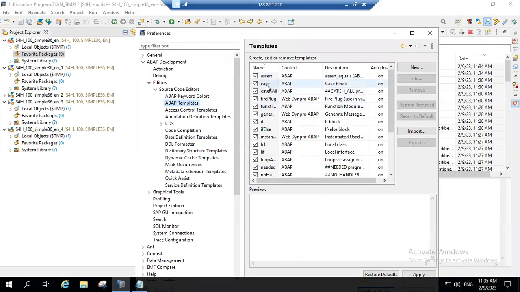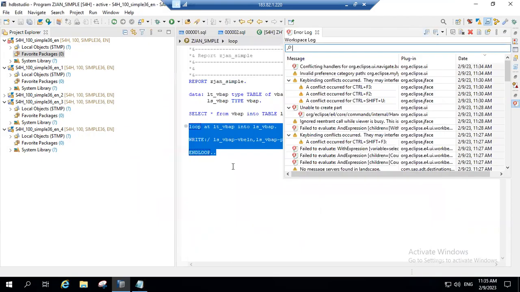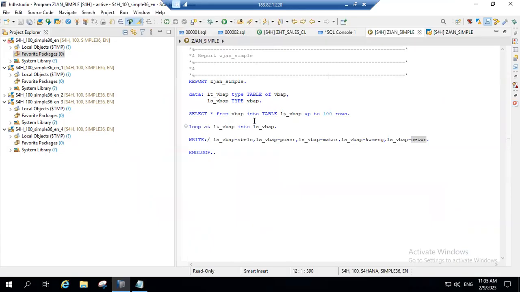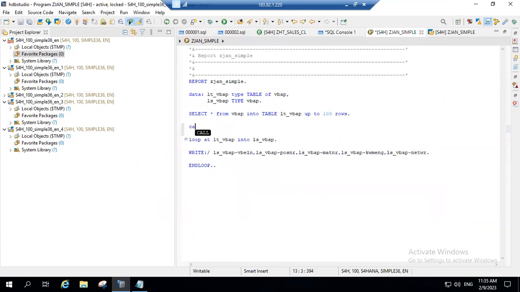Okay, suppose here we have a case. Whenever we type the case, then what happens? It will get an end case automatically. When we use the tab button, then we'll automatically get the template, right? So let me close again. But suppose if I use case, okay, sorry.